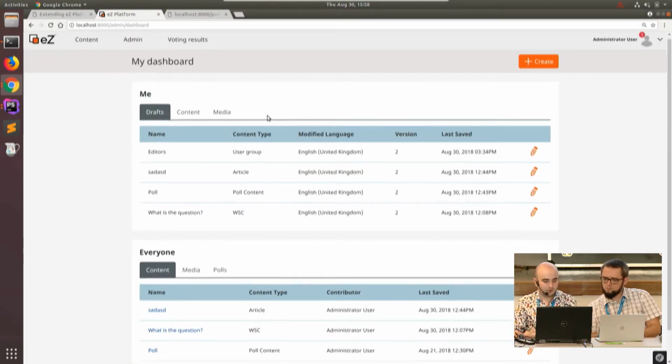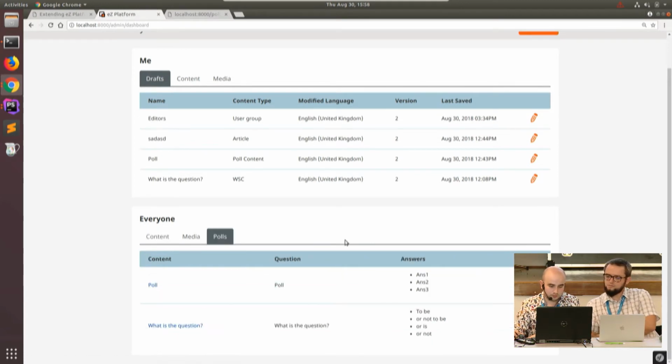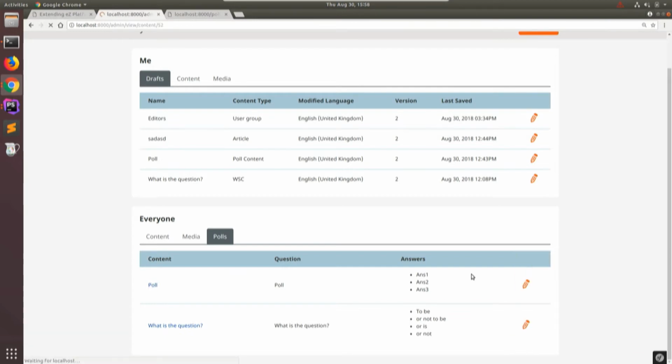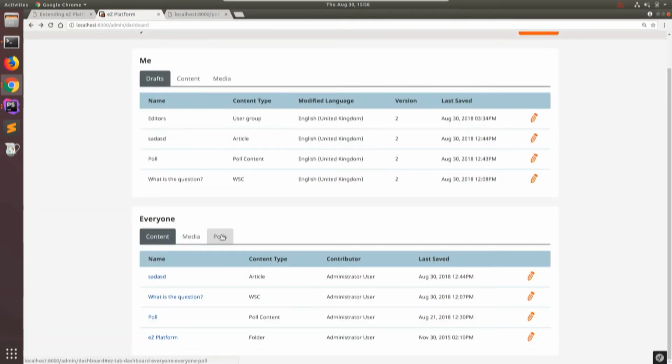Yeah. And as you may see, we have this new tab in the everyone section called polls. And because we use all those mappers, we have access to not only, like above, the modified language version and user group, but also to the question and to the answers over here. So yeah, that's basically it. Those things, of course, can be used to access it. And that's pretty much how extending the dashboard looks like.